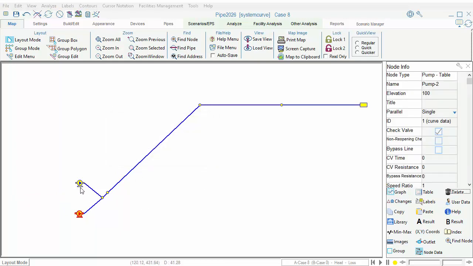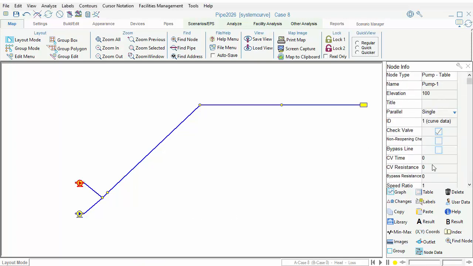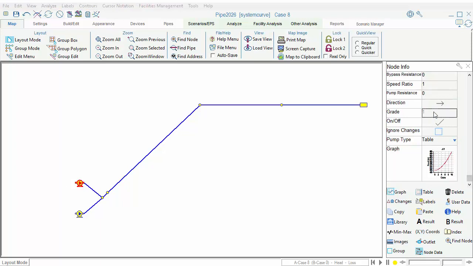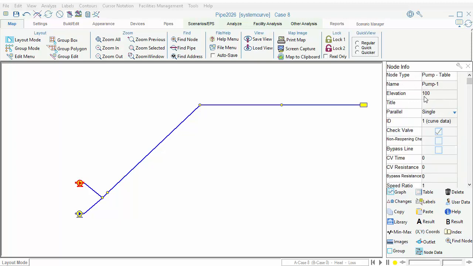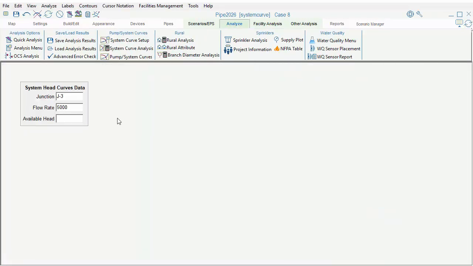Pumps may be modeled without a connection on the inlet side. In this case, the grade is directly input into the pump data, and our grade is 110. And just like with the reservoir data, the available head is the difference between the grade and the elevation. Back in our system curve setup, we enter an available head of 10 meters.